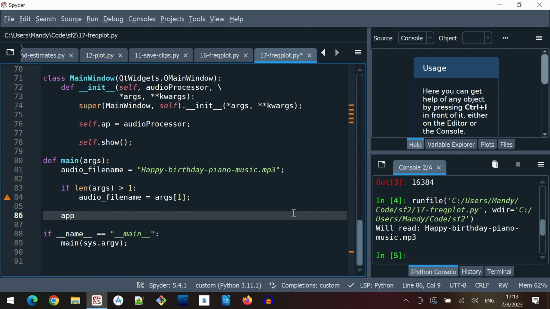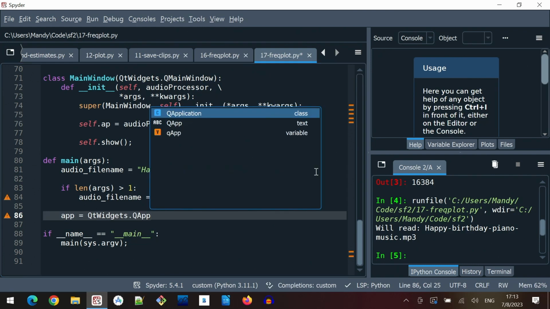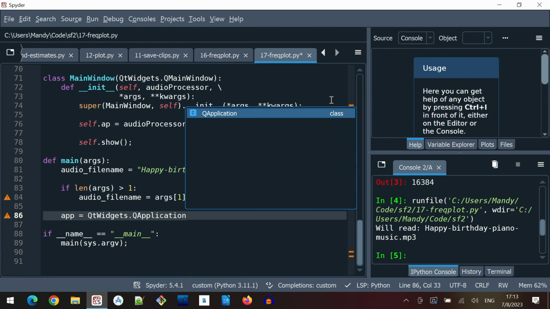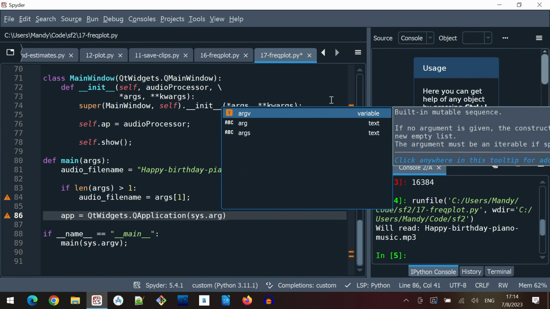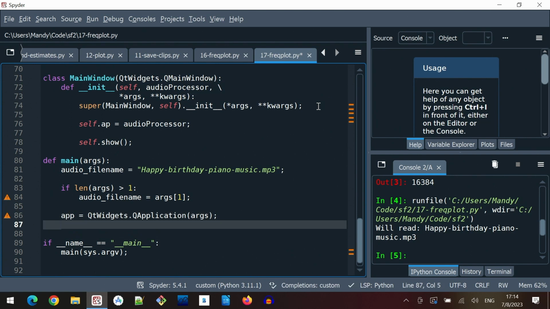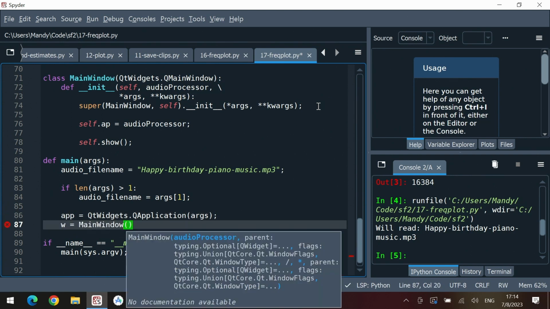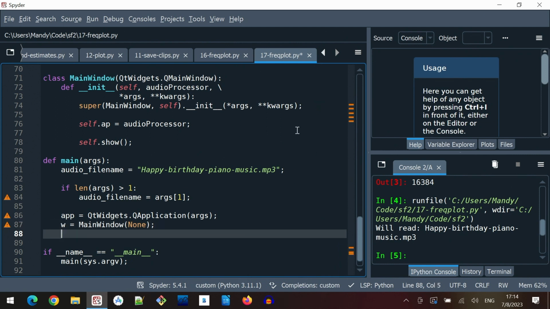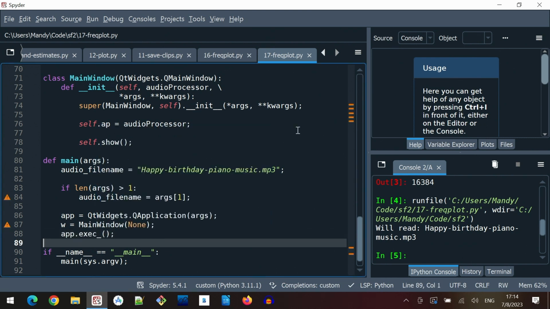The only thing is we do need to create the app first as well. QtWidgets.QApplication. It's pronounced widgets, but I'm just gonna say widgets because I can't spell otherwise. Sys.argv. Actually, we'll use args because that's what we were passed in. W equals main window, and then we'll give it none right now. It's expecting an audio processor. Okay, and then app.exec, and that should be it.